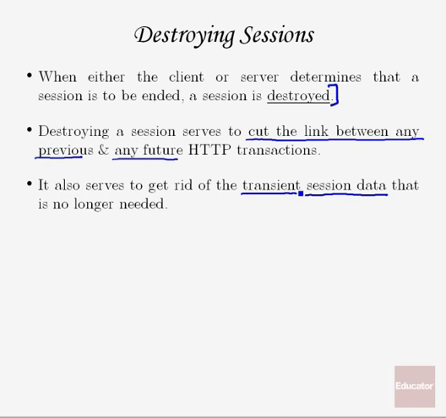So in PHP, for example, what that means is actually getting rid of that session data file in the temp directory on the server, freeing up those resources, that disk space, to be used for other sessions.